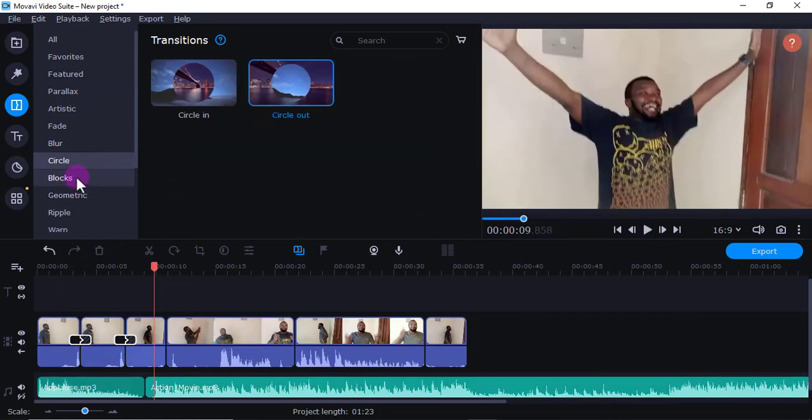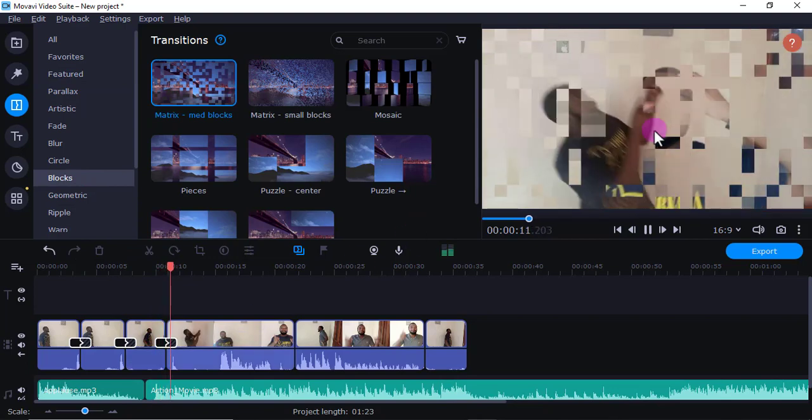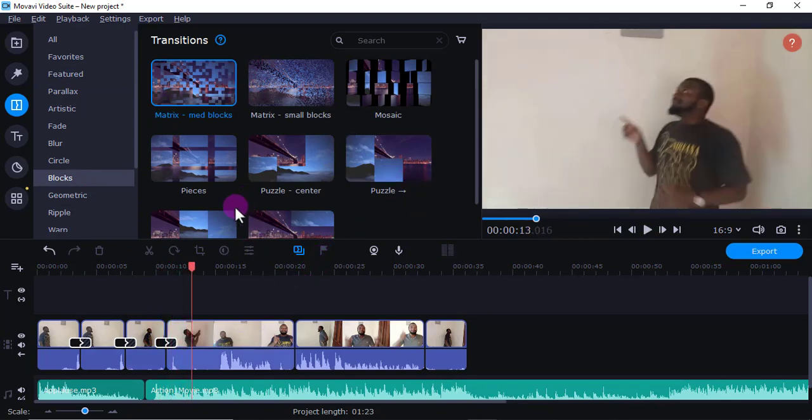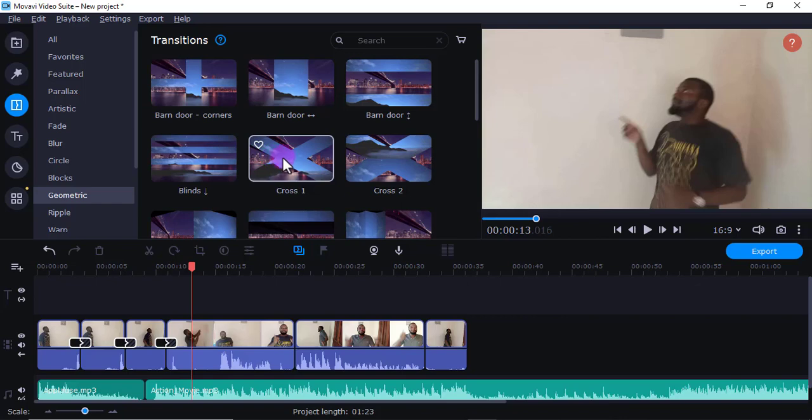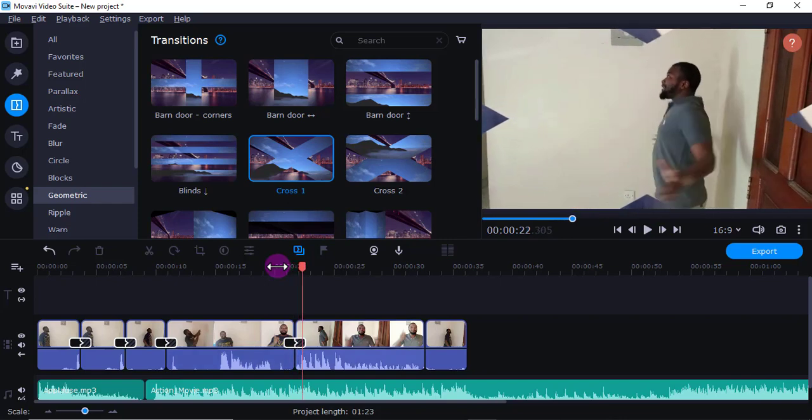Let me try another one, maybe blocks. Maybe just place it here. If I play, you can see the blocks transition there. Maybe let me try geometric. Maybe like this one here. If I place it there, you can see the transition there.